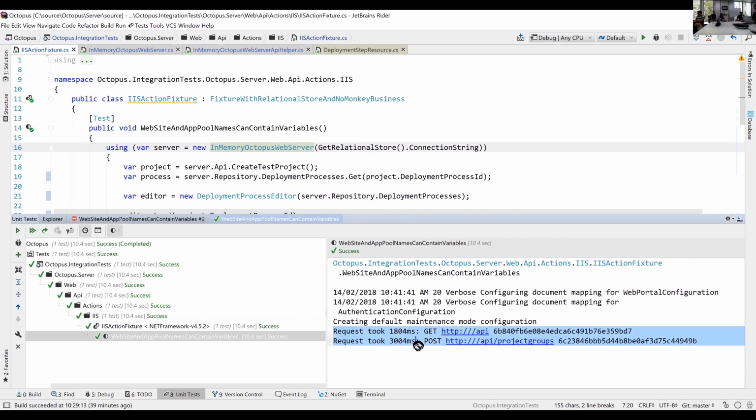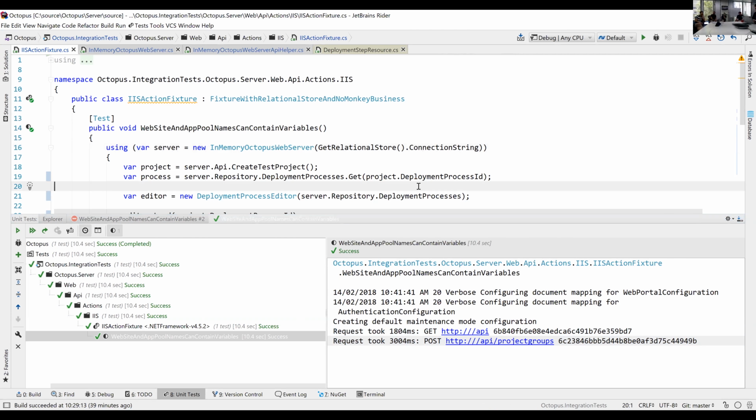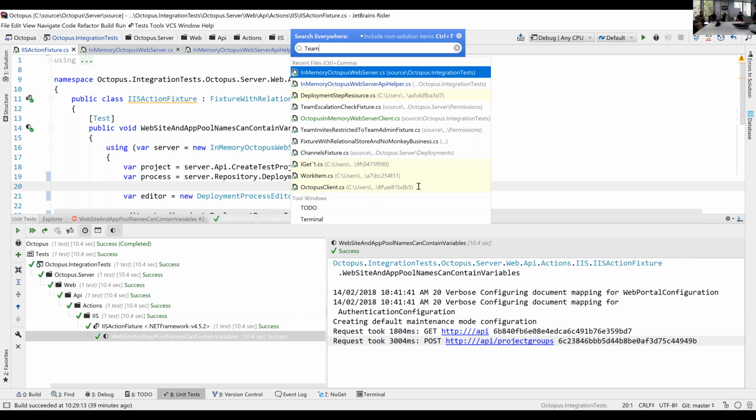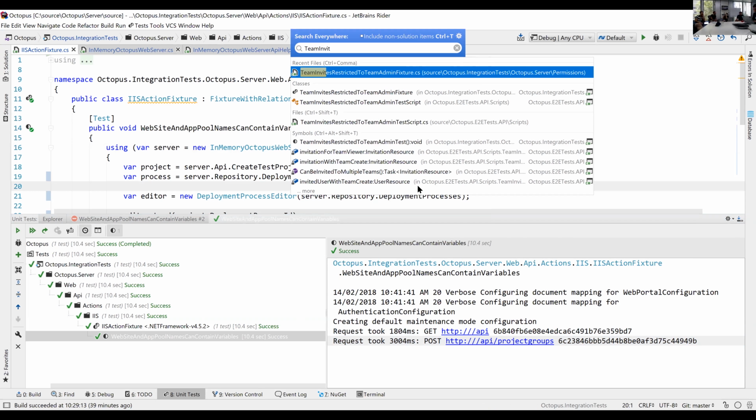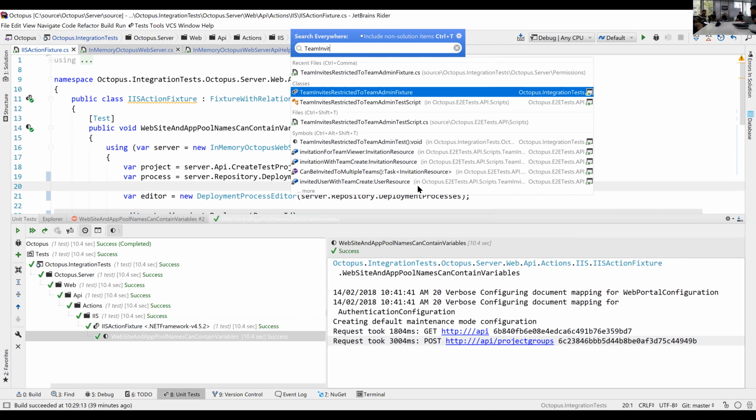Okay, the request took a little bit longer for whatever reason, probably because they're the first ones. And then, yeah. So what did you want to see, Nick? If you jump to team invites, restrict something like that, the integration test. It has to do with that one?